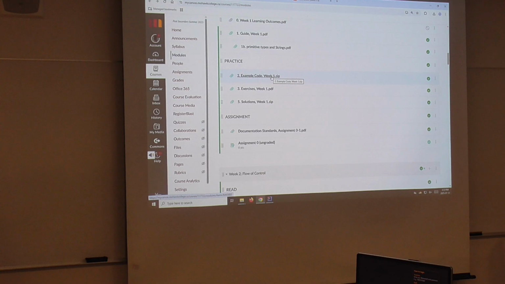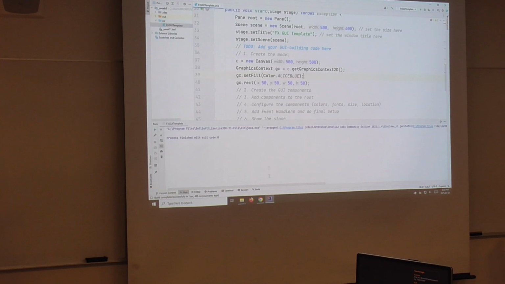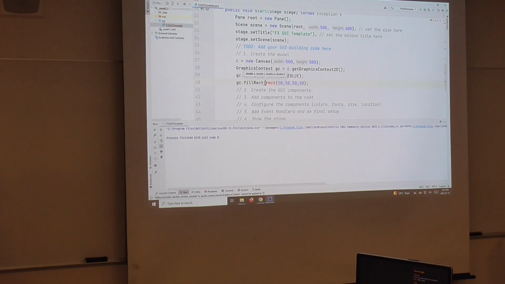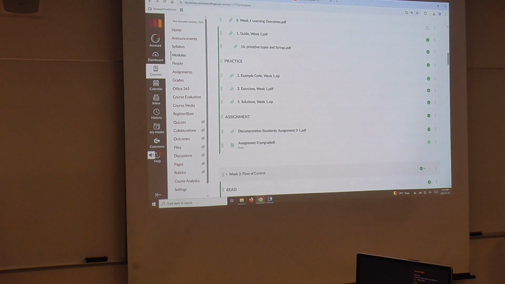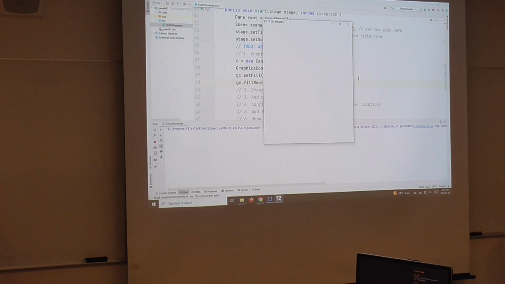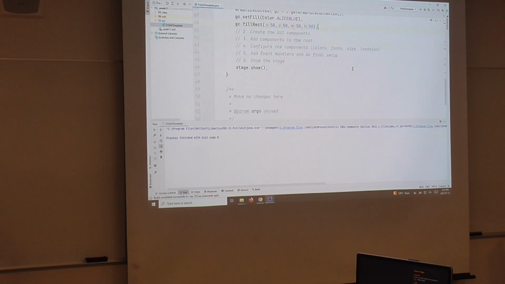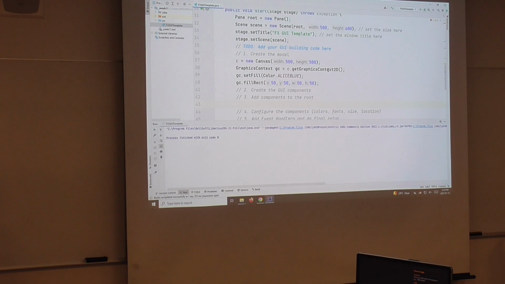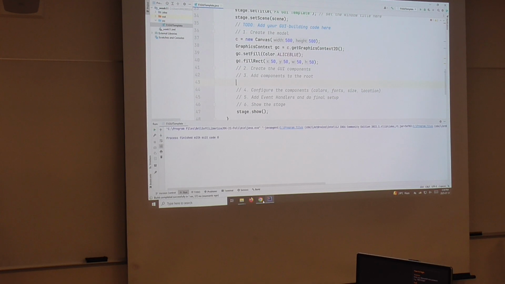Yes? Is it like fill rect or stroke rect? Is that what it's called? Oh. I think it's, yeah, fill rect. Let's try it. Nope, still nothing. Did you add canvas to root? Oh, that's it. There we go. I think it would be. Still need that.